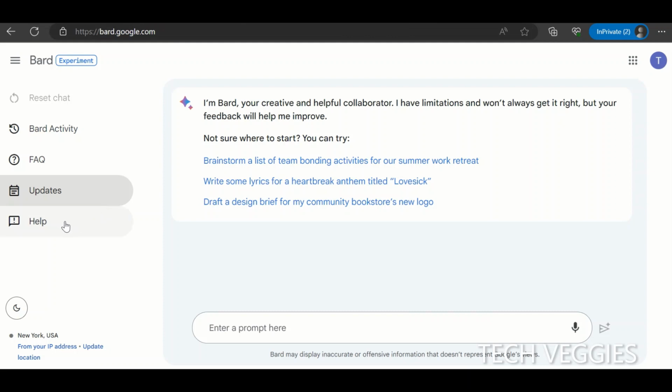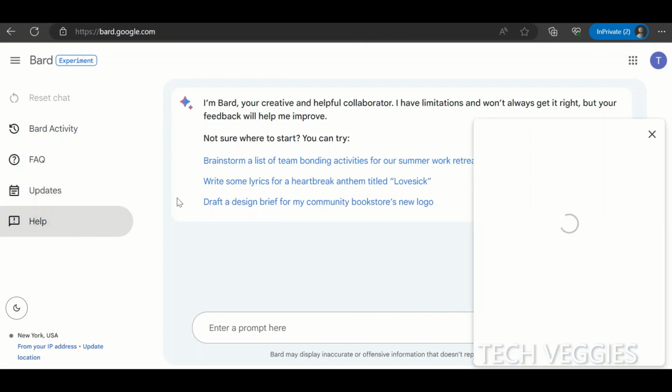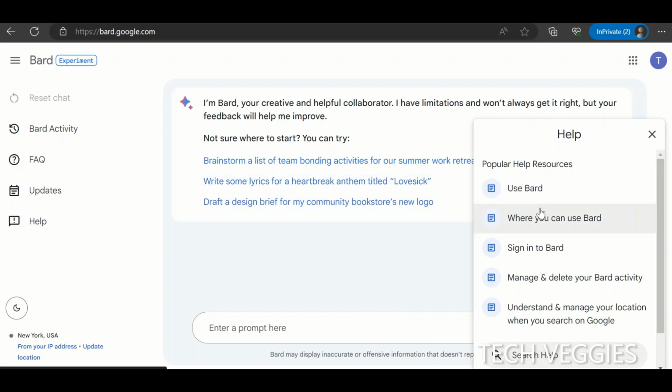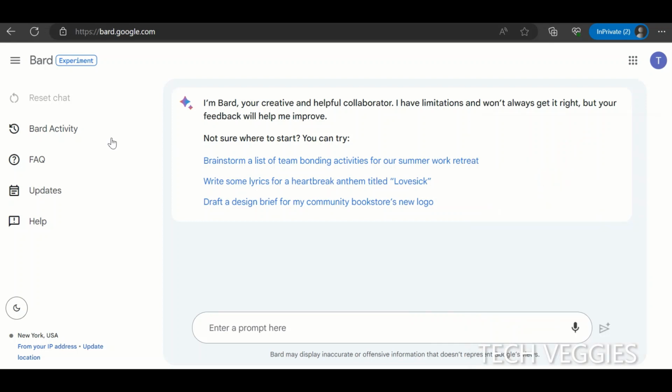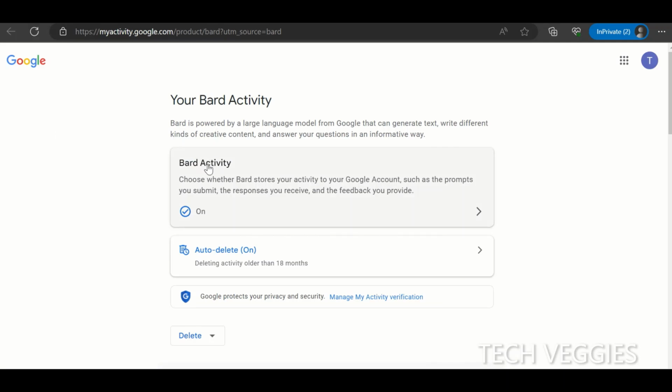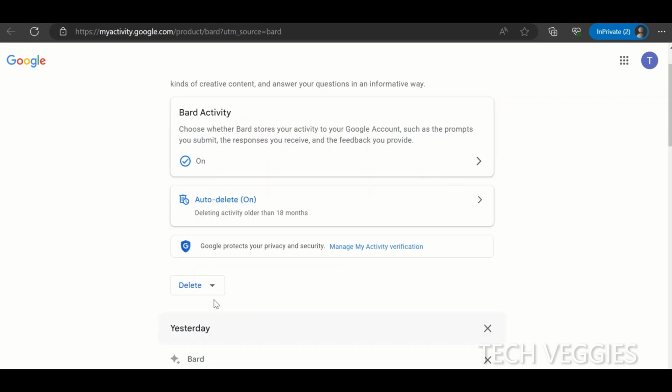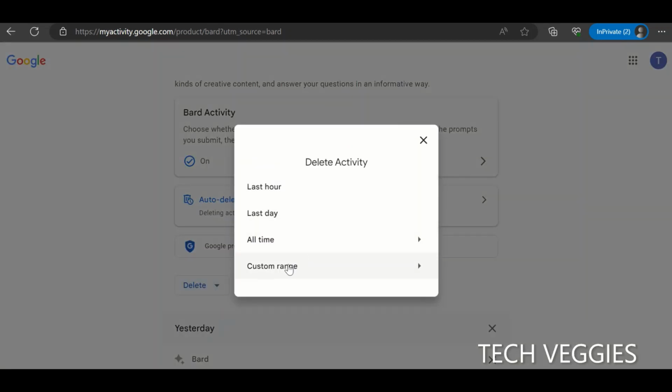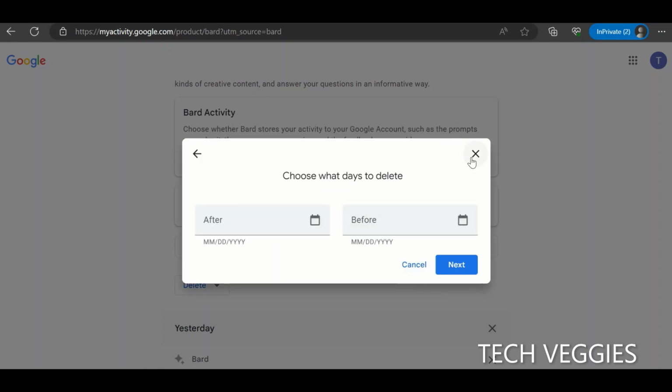You can also check out the help. There is a help feature here as well, which gives you some help resources about how to use Bard and different things you can do to manage your activities, etc. And there's also your Bard activity board you can utilize here, only if you need to delete, for example, some of your activities. You have that option here, and you can choose whether you want to delete all the activities or just what you did yesterday or the past hour. And you also have custom ranges that you can set here as well.